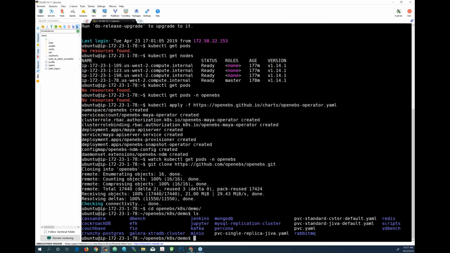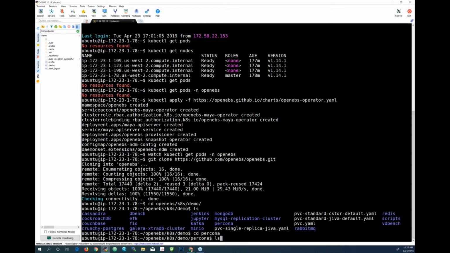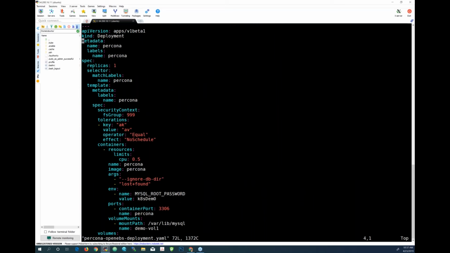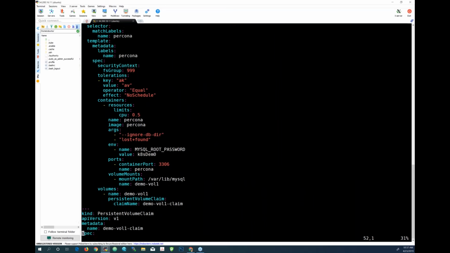And you can find a couple of demos, quick get started with OpenEBS. So I'm going to try to deploy a Percona database on my setup. A quick look into what is required to add OpenEBS as a persistent volume into your application.